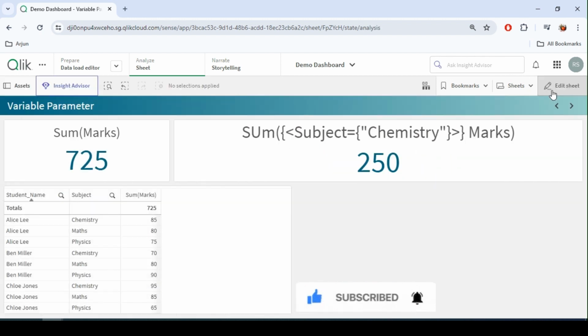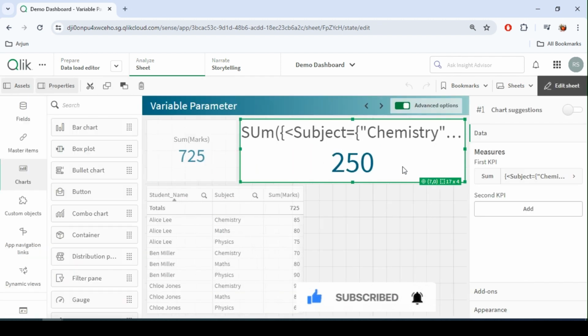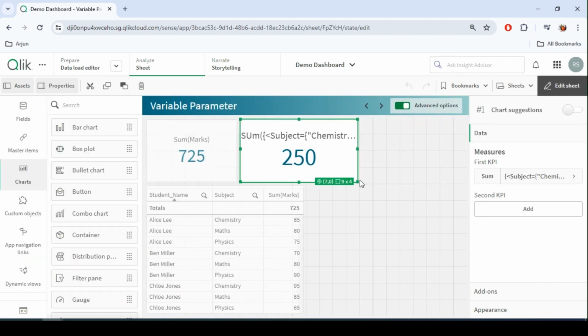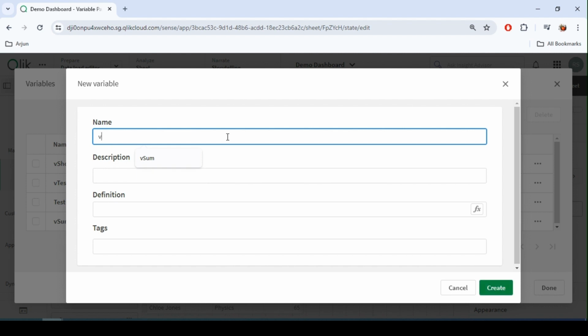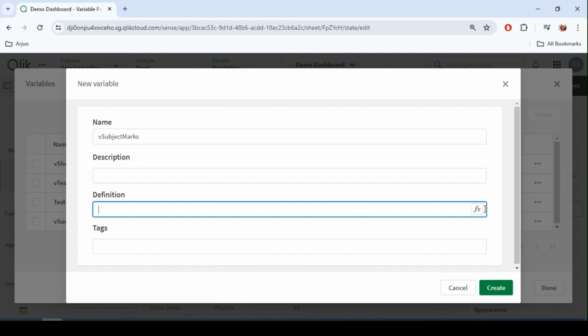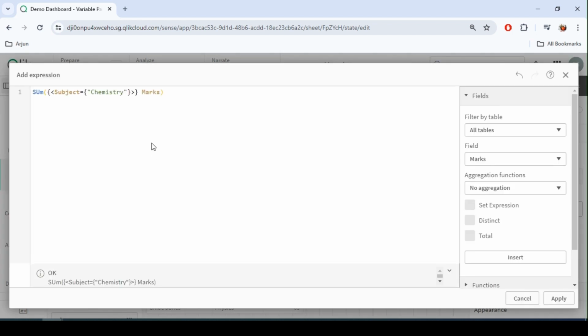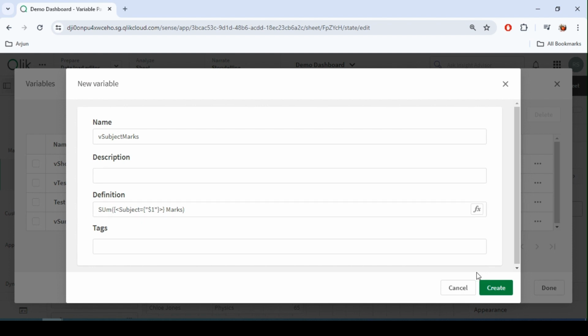Let's say chemistry here. And if I want the similar thing for another subject, then I have to recreate this entire formula. I have to pass a different value, right? So instead I can create a variable which I can reuse. Okay, so vsubjectmarks. Okay, so here what I will do is, instead of chemistry, I will say $1. Okay. So now this is how I'm using this parameter here within the variable. Okay. Now this is my variable.